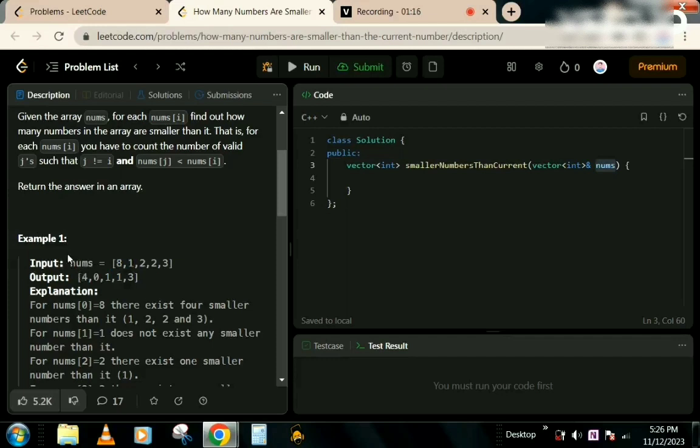If we look at the example, we have a nums array. If I talk about the 8, there are 4 numbers that are smaller than 8, so the answer here is 4. Similarly, if we check for the 1, there is no element less than 1, so here it is 0.